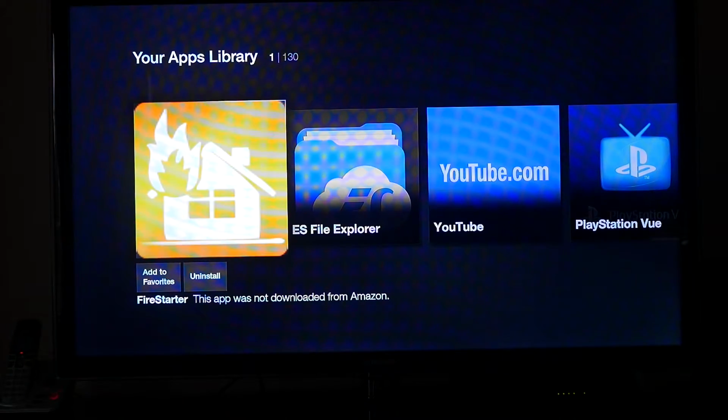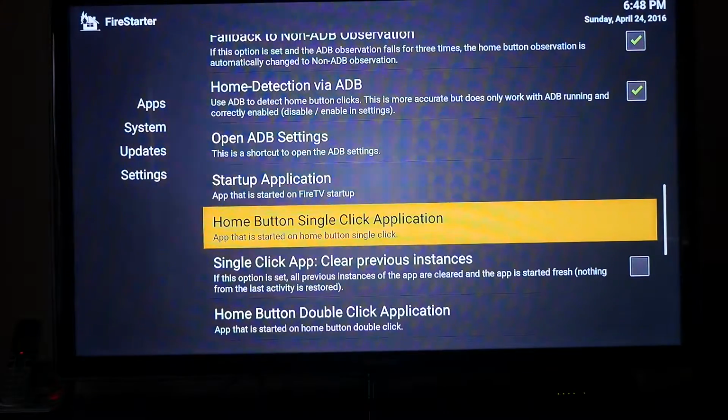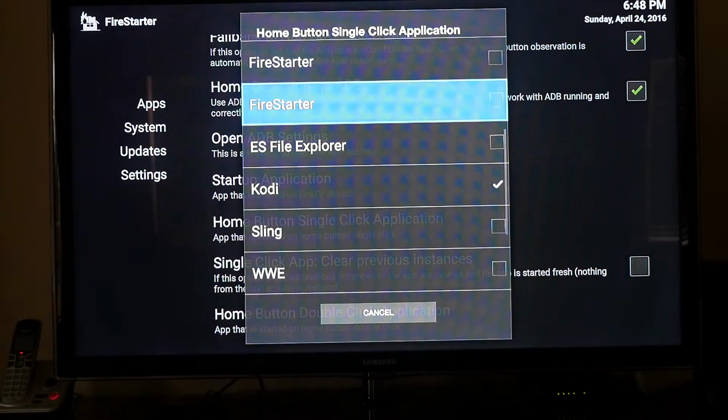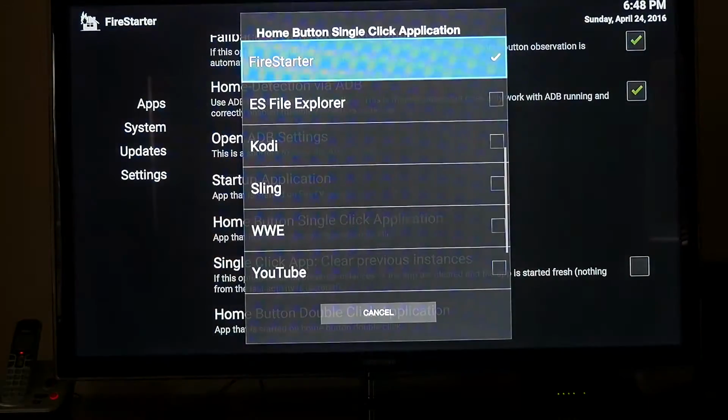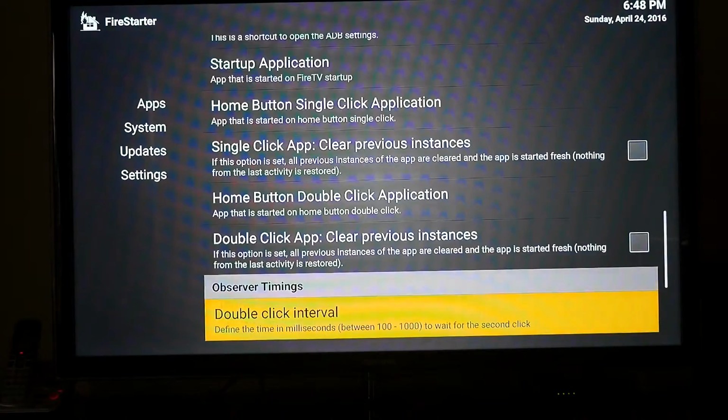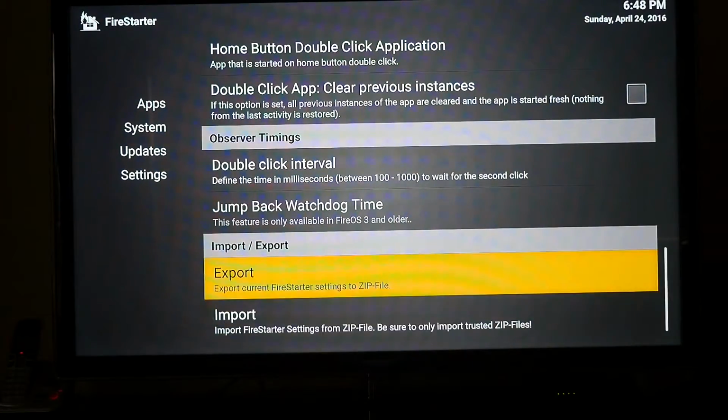So in that regard, just go back in here and again, set your single click to whatever you want. I have mine set to Firestarter. I have two Firestarters in here. I don't know if you will. The second one is the one that works for me. You can change a lot of stuff in here. So look through the settings, see if there's anything you wanna change.